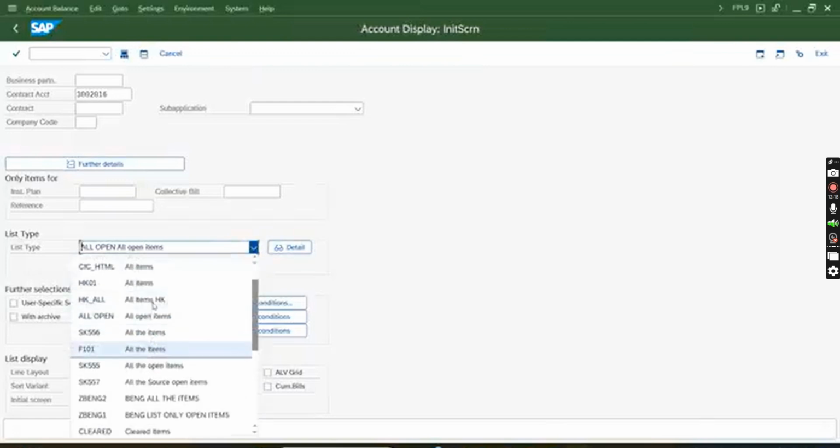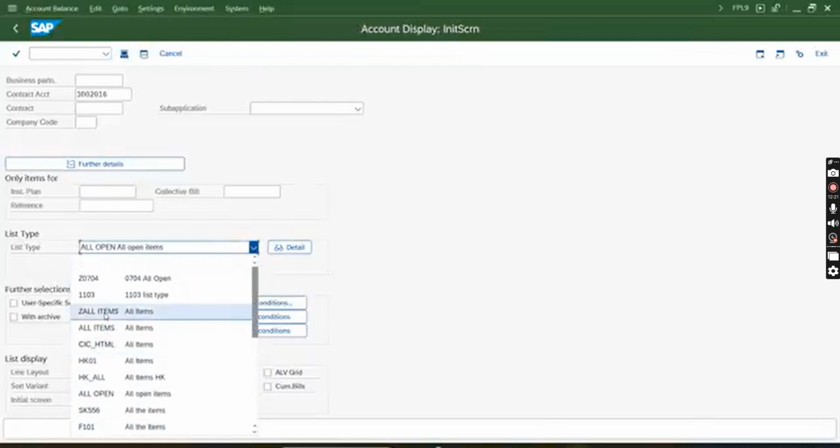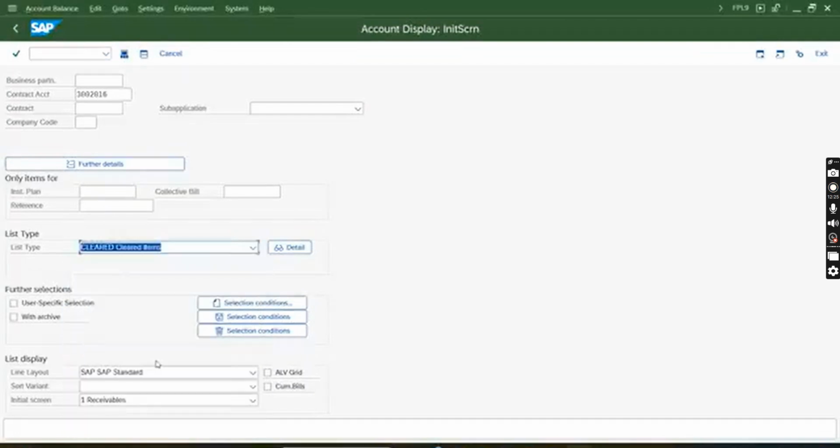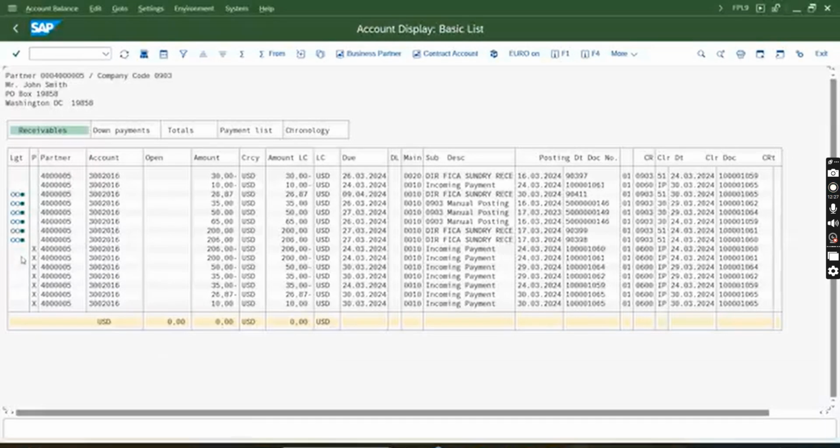Where is cleared? See, clear this one. Okay, so if I select, you'll see the yellow open line item is not being shown. Okay, so all clear item balance is 0. So that way you can handle it, you can create a new variant.